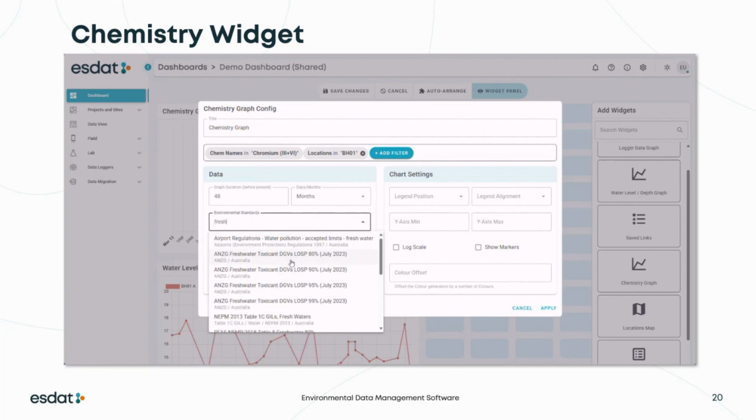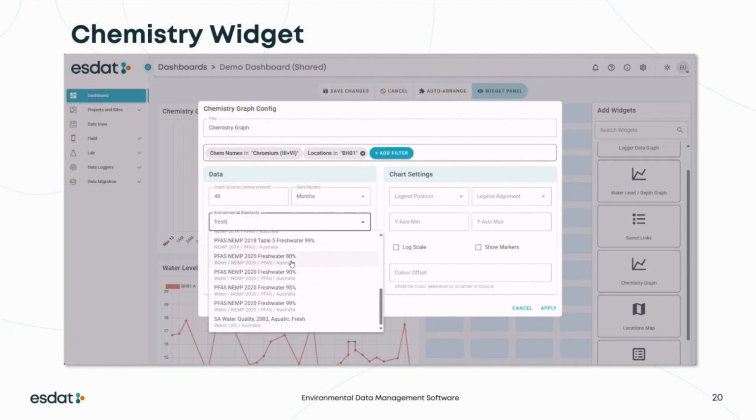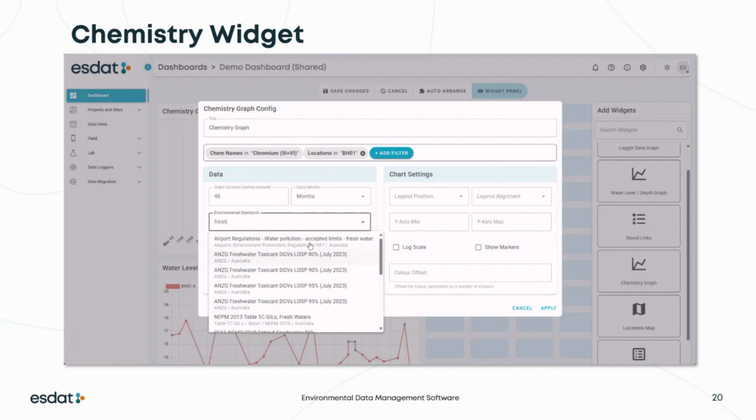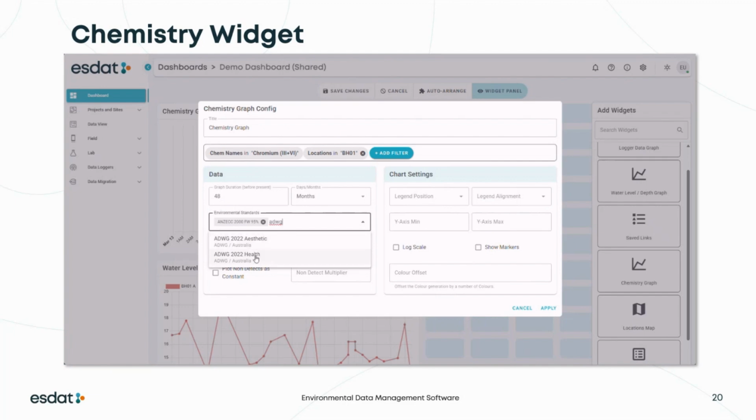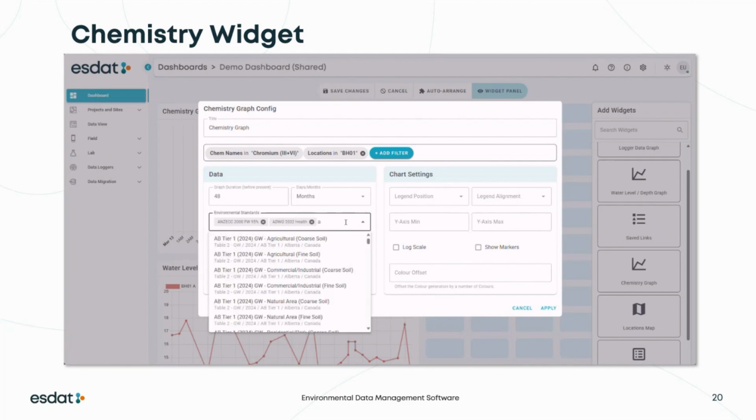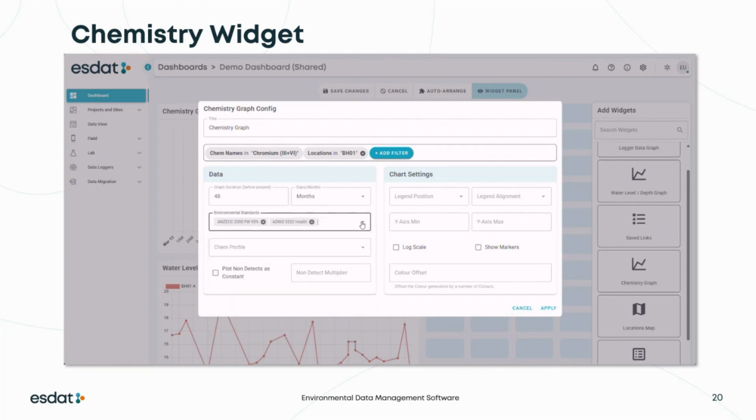And now I'm applying my environmental standards. So I'm selecting out the standards that I would like to display. I wanted to select out ANZAC Freshwater 95, but when I typed in the word fresh, it did not find it because it's under FW 95. So you will need to be a little bit strategic with how you search. And I'm also selecting the drinking water health-based guidelines.